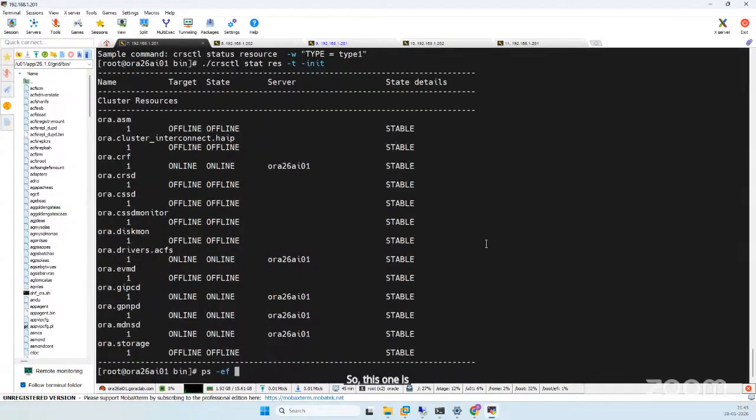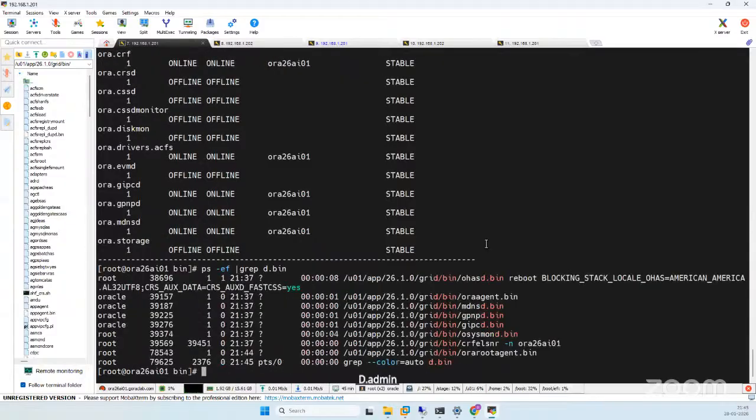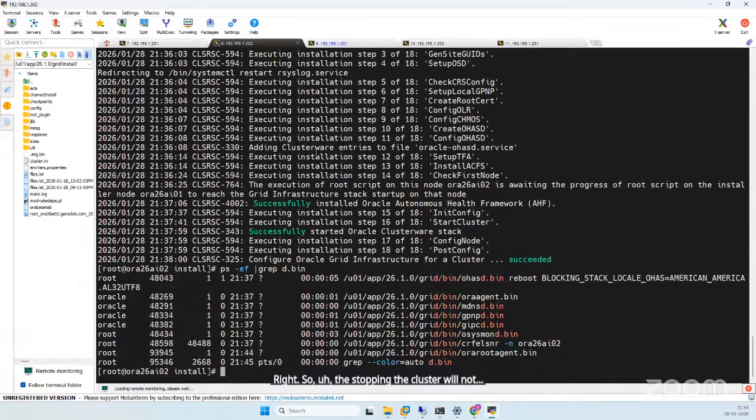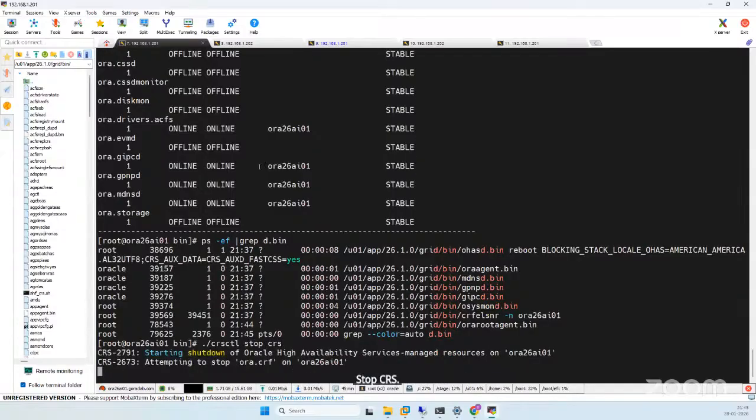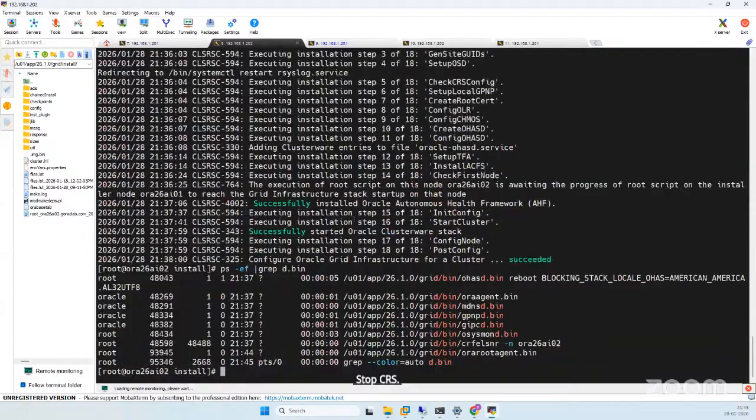If you see ps -ef | grep d.bin, then all those daemons are running on both nodes, right? So stopping the cluster will not stop the daemons. For daemons, we are required to log into each server and stop it. Stop CRS, and the same on node 2 also. crsctl stop crs.